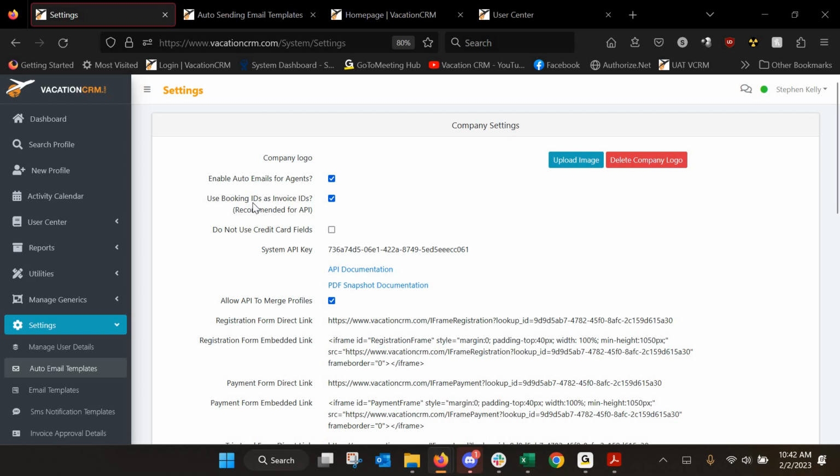The second thing here is use booking IDs as invoice IDs. So originally when we first launched Vacation CRM, we used the trip ID, I believe it was, as the invoice number, which was just a completely made up number. So it was more for the back end of the system. It's not tied to really anything other than the trip ID. And when clients are filling out the payment form that we have, it asks for the confirmation number. So a lot of clients were entering that invoice number, which is not going to work because it's just a kind of made up number for the back end of the system.